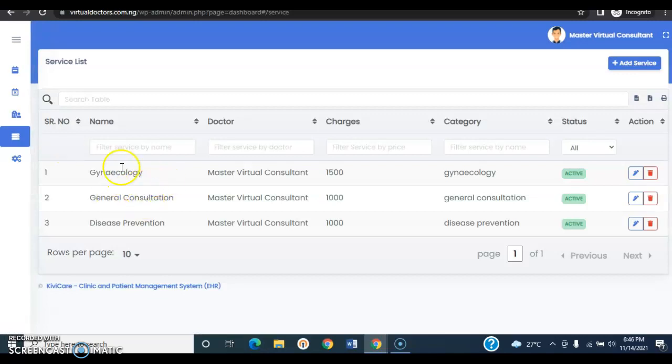Then I also showed you how to add services. The services that you do, for example, if you are a general practitioner, you add general consultation. If you are a gynecologist, you add gynecology. There are so many other specialties that you can add. If you have, you come here, you add your services and you add the charges.